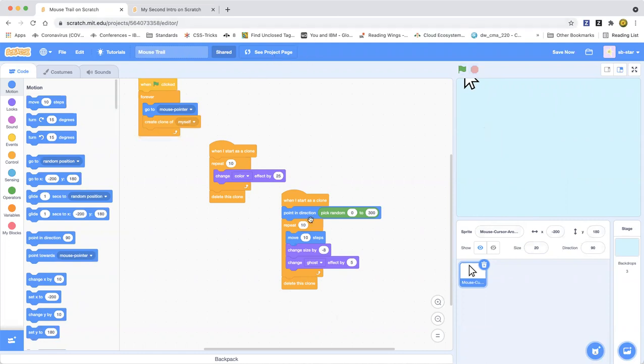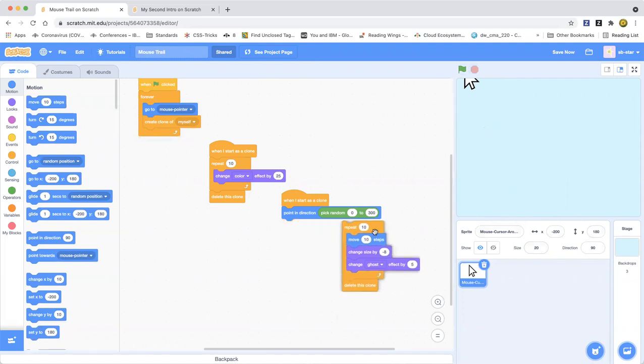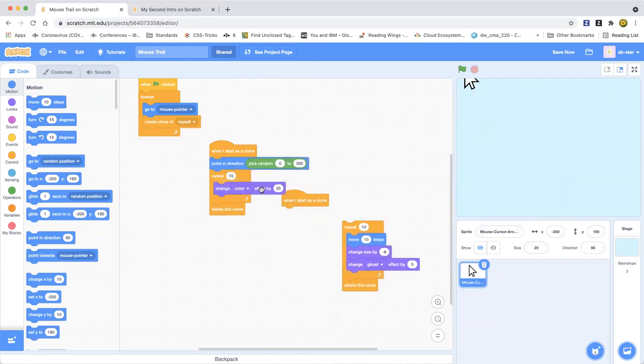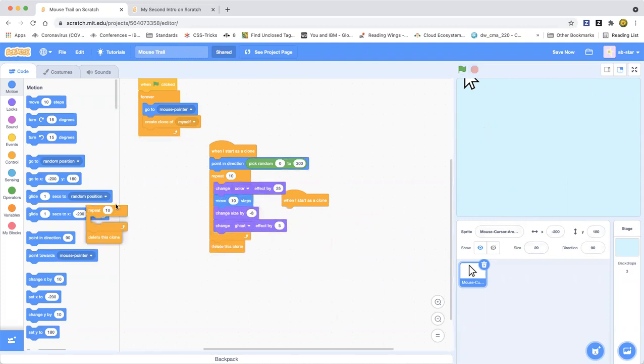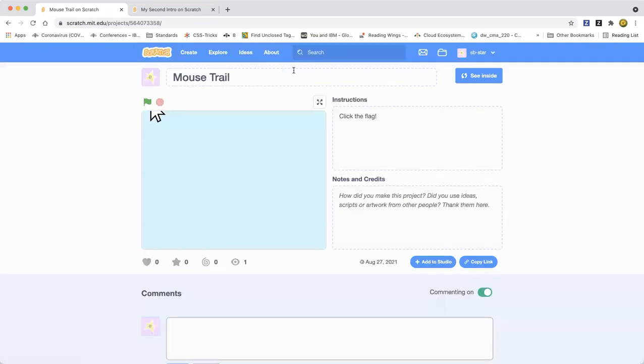So anyways, that is how you can do it. I will also do the change by doing this thing and try this. Do this code and then look what happens. Oh my gosh. Okay, so that's how you can make a mouse trail in Scratch.